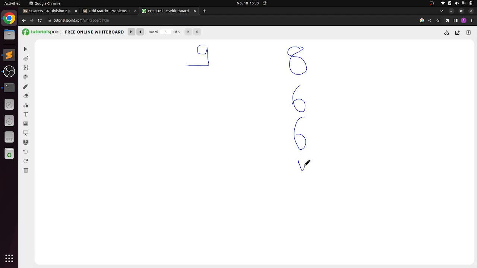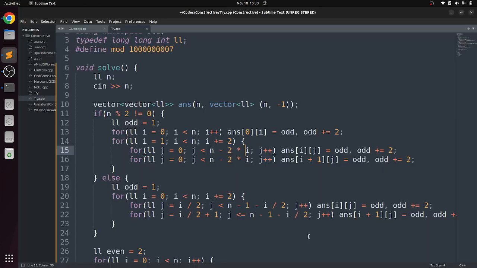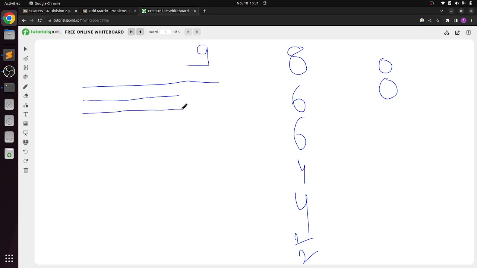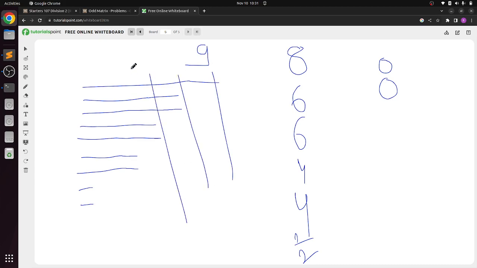So we were going up to 4 here, which is correct, I guess. And then in the next step we were going up to 2, and then in the next step we were going up to 0. So our array was looking like something like this: 8 6 6 4 4 2 2 0 0. So odd elements, odd elements, odd elements, odd elements, odd elements.